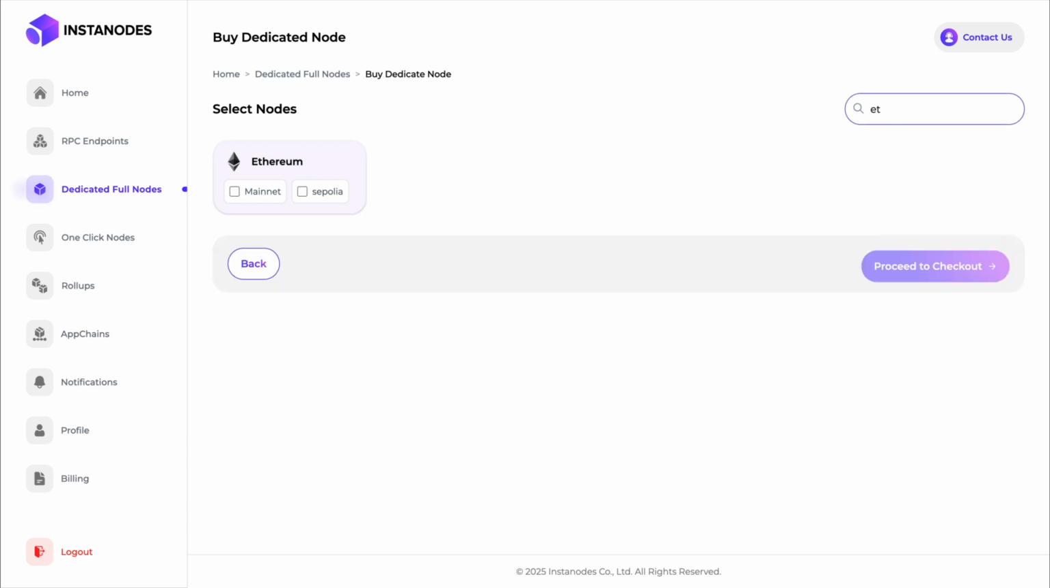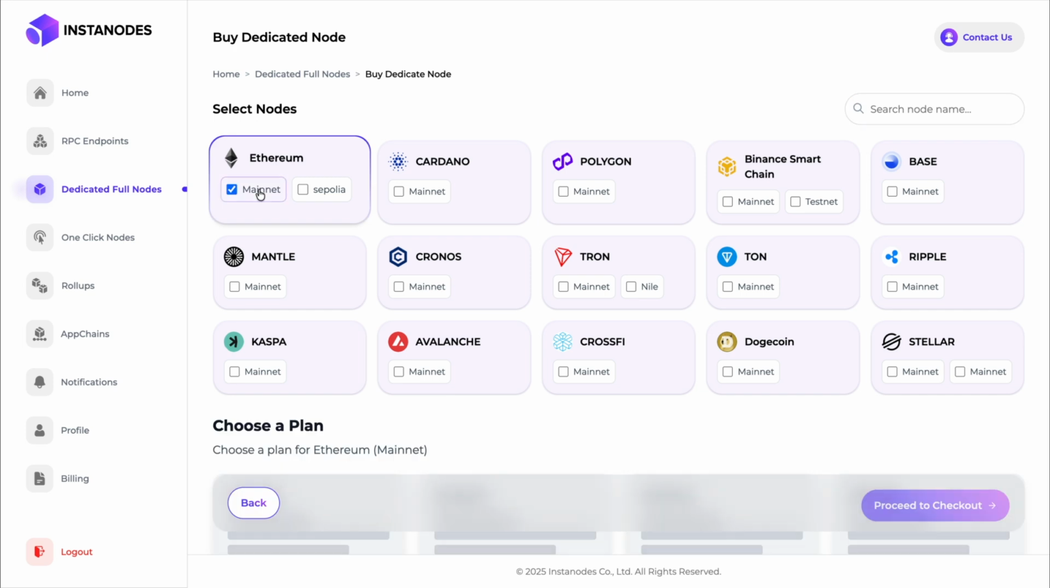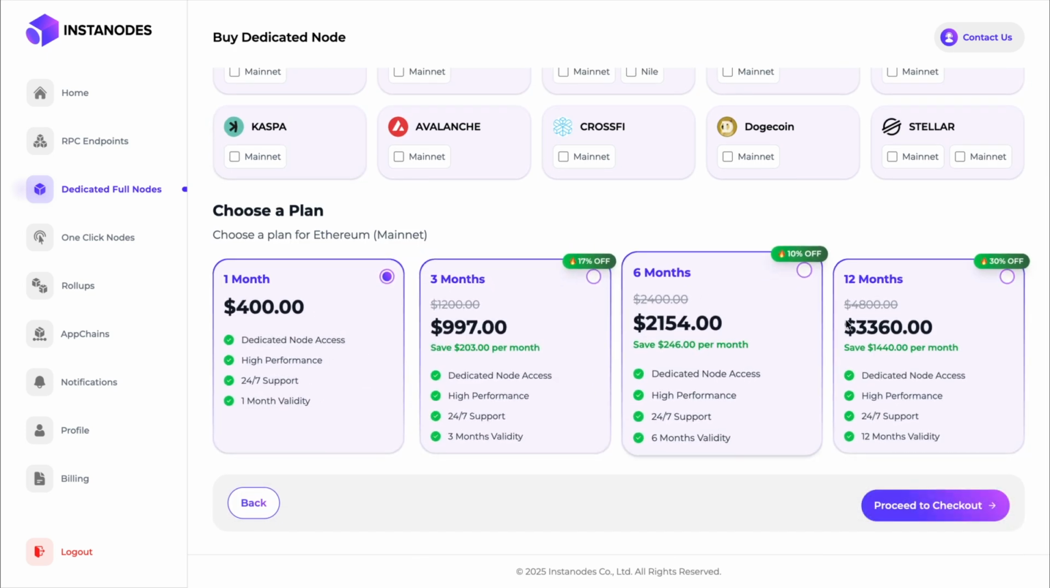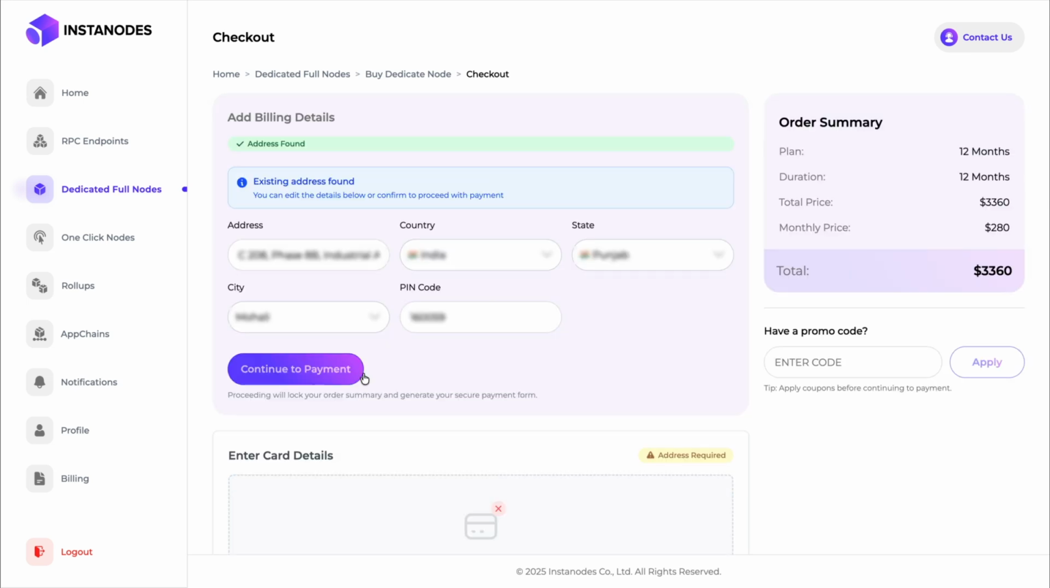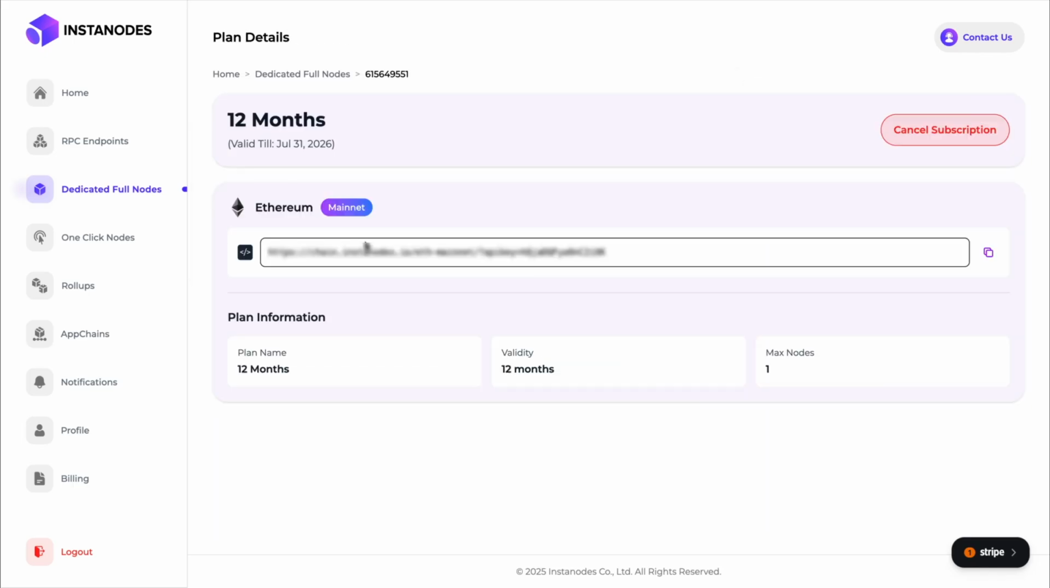Select Ethereum Mainnet or Sepolia testnet from the list of supported networks. Then choose the plan that best fits your requirements and proceed to checkout. Enter your billing information, complete the payment, and click Checkout. Instanodes immediately begins provisioning your dedicated infrastructure.